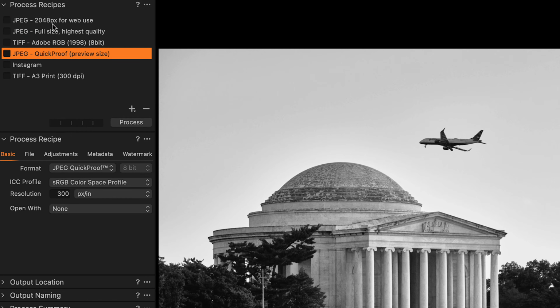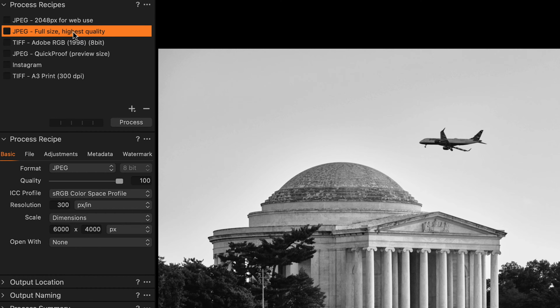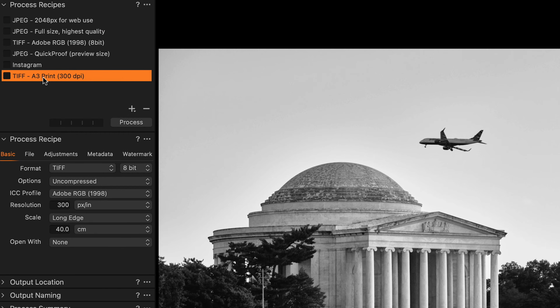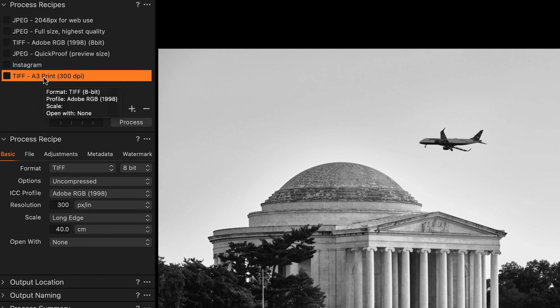You see that? So if I click on JPEG full size highest quality, I see the details right here. But watch what happens when I click on TIFF. See that? Okay, so that's what that is. It's sort of a details view of the main recipe. That's what process recipe is.